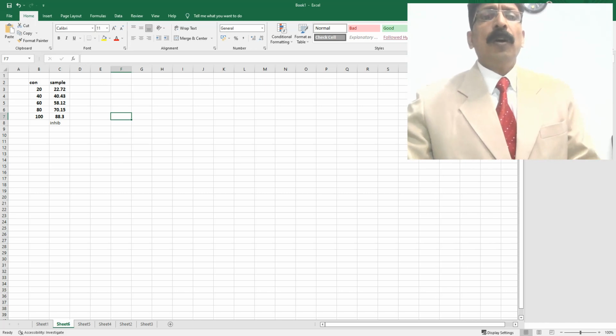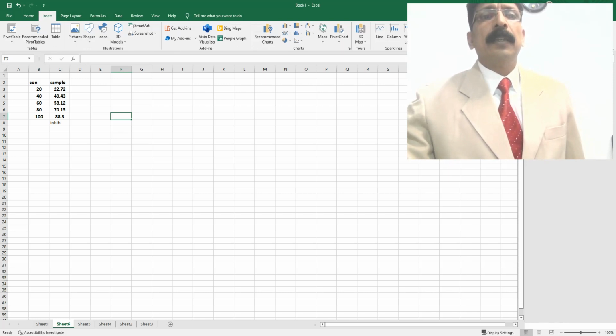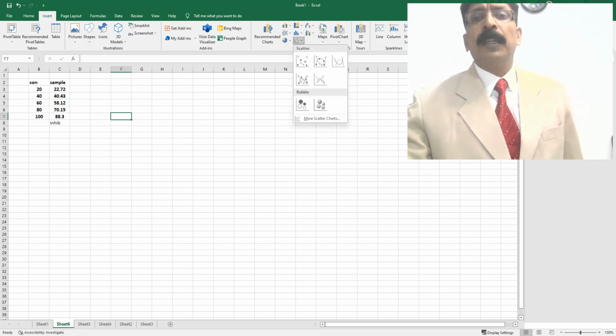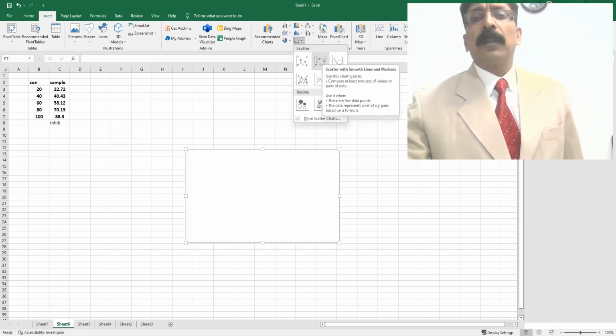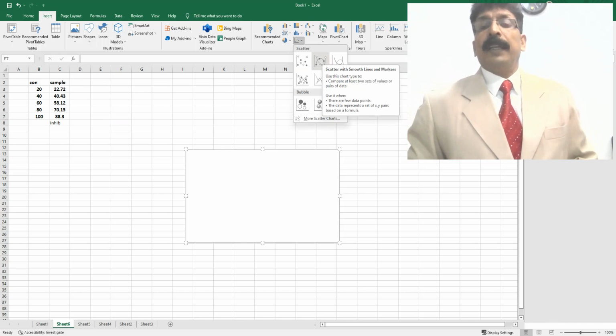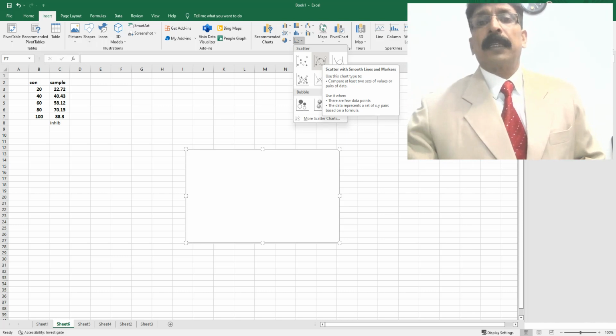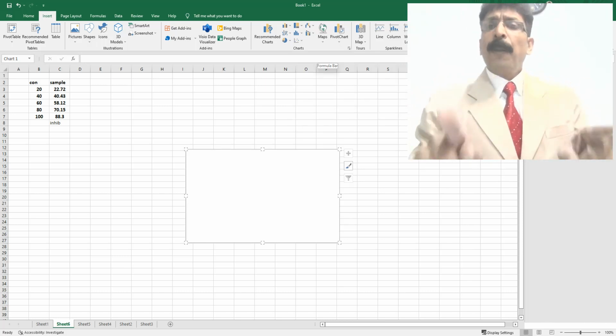So now you just go to Insert and come to the graph. There are two types. Don't go for this one, come for this one and select the second one. That is scatter with smooth line and markers. Select that. It's a plain screen you got.